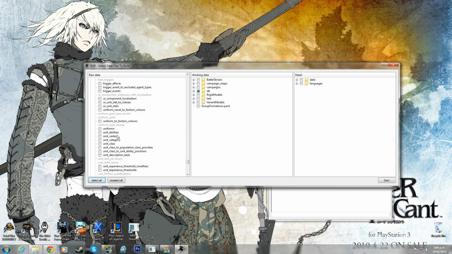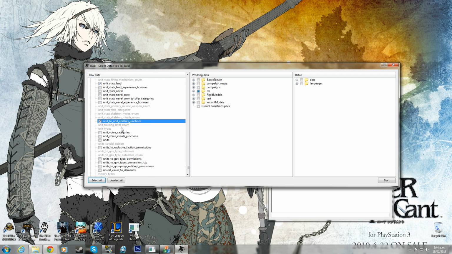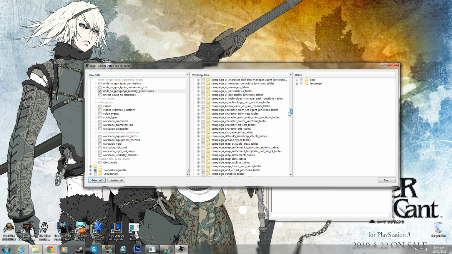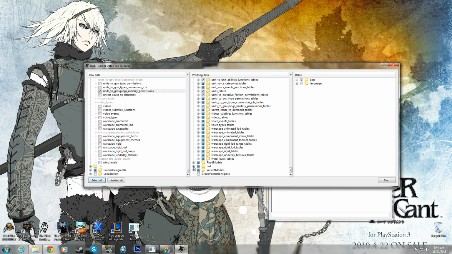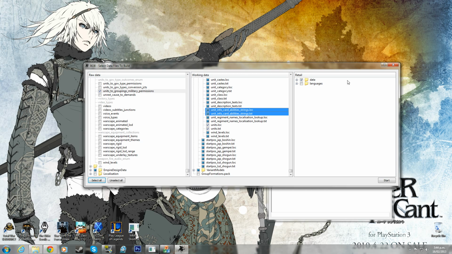Now get down to uniforms. Unit stats land. Unit to unit abilities. Unit exclusive permissions, and units grouping military. Those are all things we edited. So now we're going to go in here, and you only have to do it with the first one and do that, and we'll do it for everything. Now we go down a little bit more and we go to text db, go all the way down. Now we choose this one as well, and there, voila, everything should be fine.